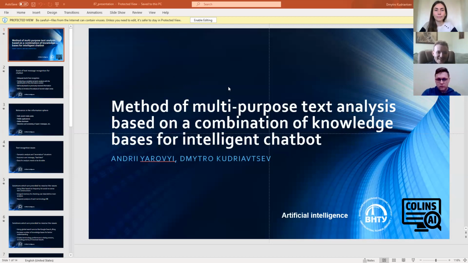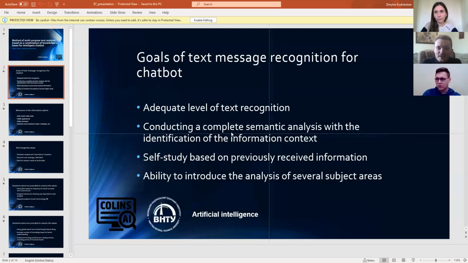I want to present our article, Method of Multipurpose Text Analysis based on a combination of knowledge bases for intelligent chatbot. The main goal of text message recognition for a chatbot is an adequate level of text recognition. It's understanding what the user wants to say to us, and in this case we need to investigate what we need to show to the user, the results, or maybe some additional information. Also, it's self-study based on previously received information that improves the next sessions for users, giving more important information, and also its ability to introduce the analysis of user data to improve in the next sessions, as I said before.